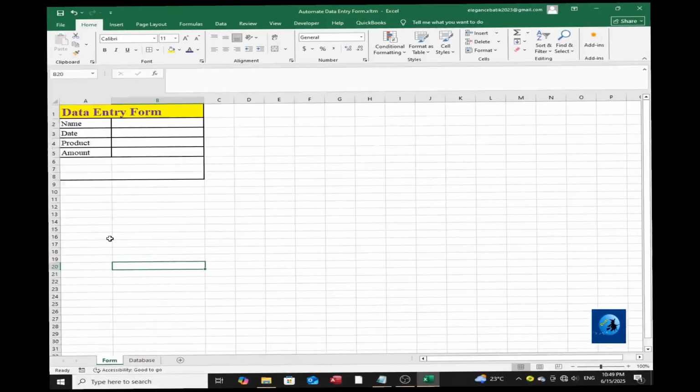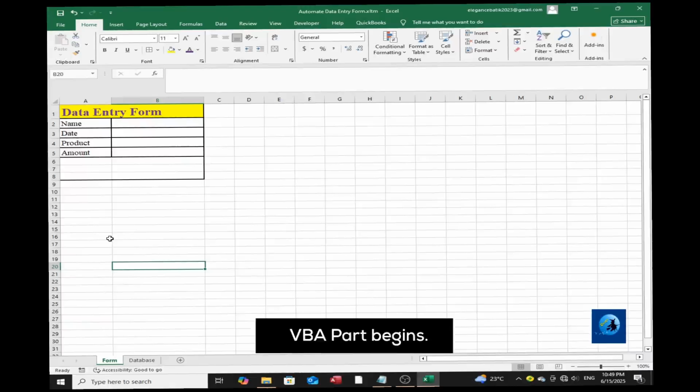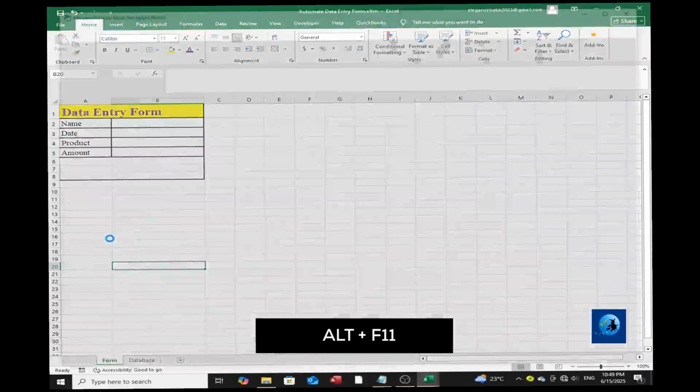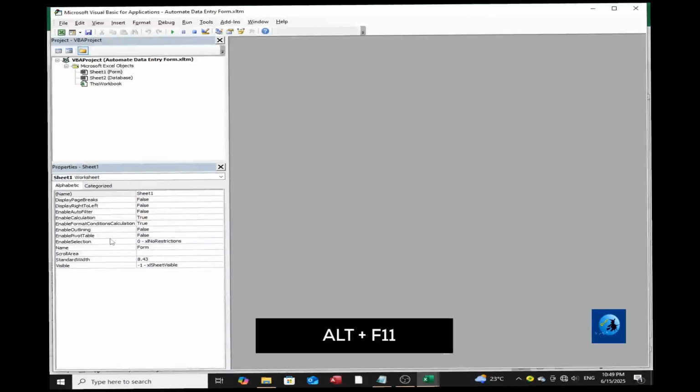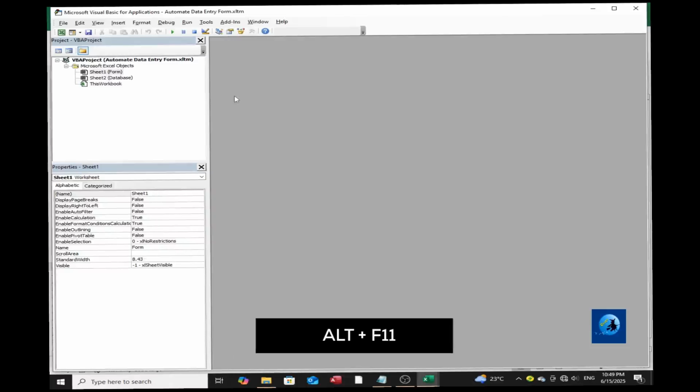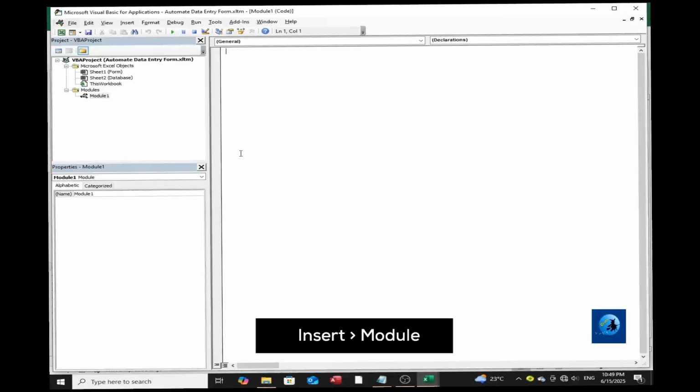Now I want to go to the VBA window, or VBA mode. To do that, you need to press Alt plus F11. Once you press Alt plus F11, you can see this kind of VBA window or VBA editor. Next, I need to add a module. To add a module, click on Insert, then select Module. Then you have a new module like this. By pressing Ctrl S, you can save your module.